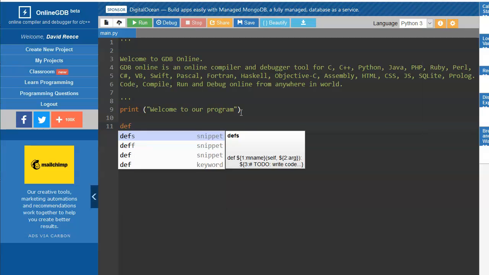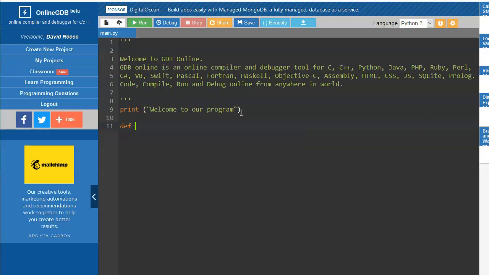To do that, I type in the letters def for define. And now I give my function a name. Most names work, but not everything. I don't believe you can start it with a number, and there are a couple of other reserved words you can't use, but most things you can. So I'm just going to call this one function1. I add some brackets and then a colon.